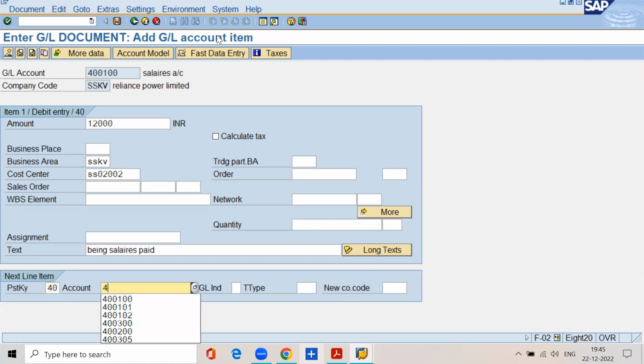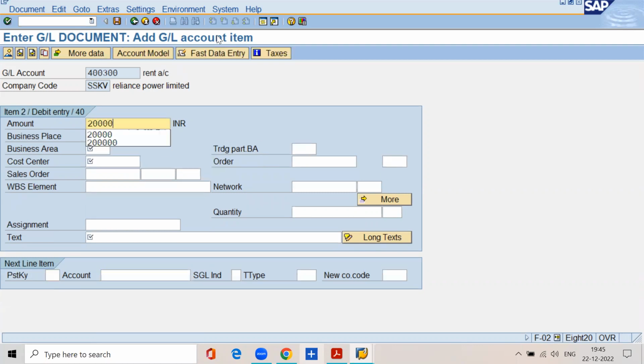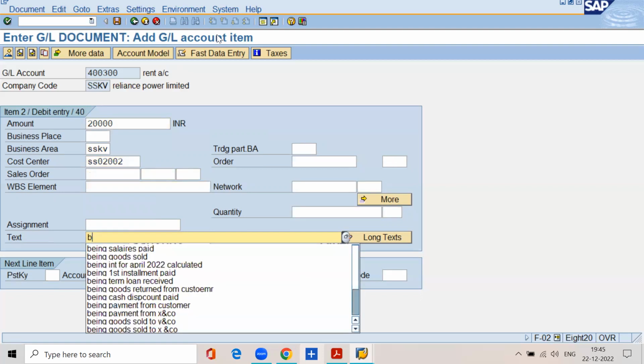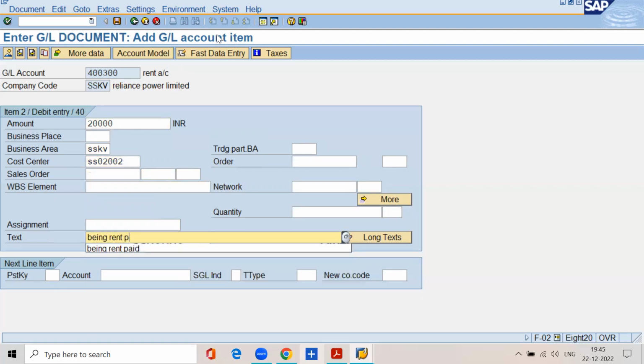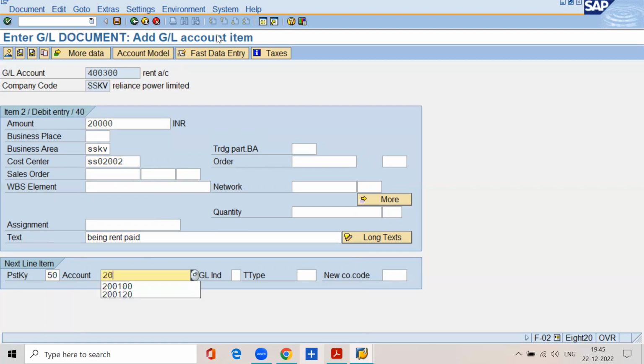Posting key 40. The account is 4,300,000. Click on enter. The amount is 20,000. Business area SSKV. Cost center SS02002. Text being rent paid.